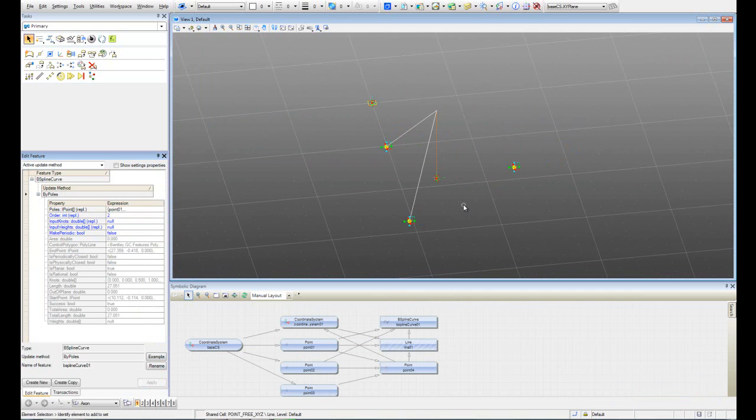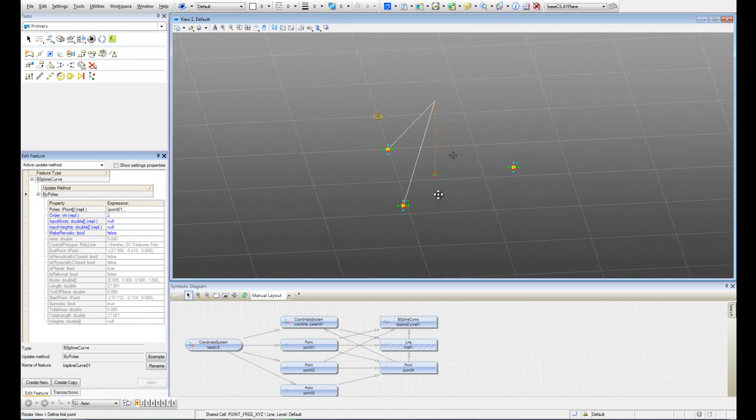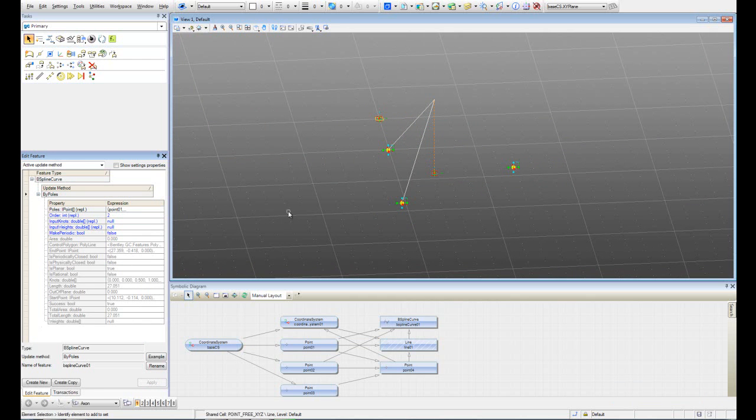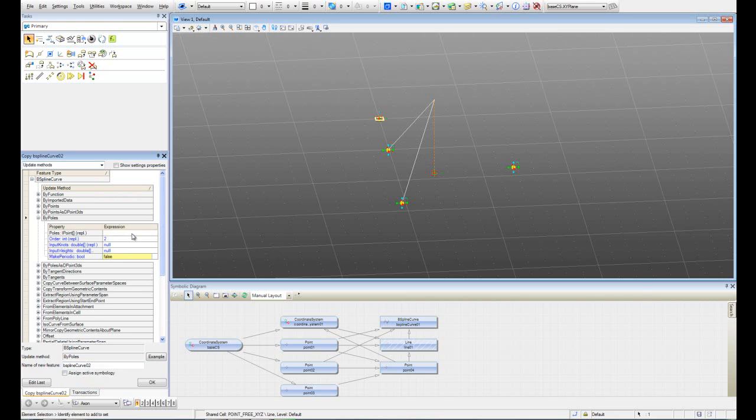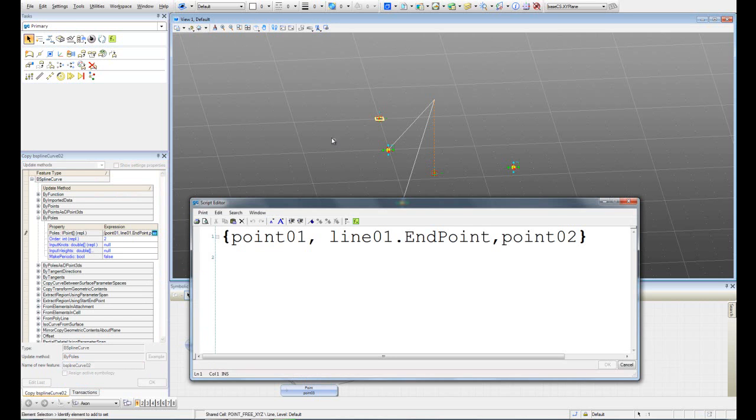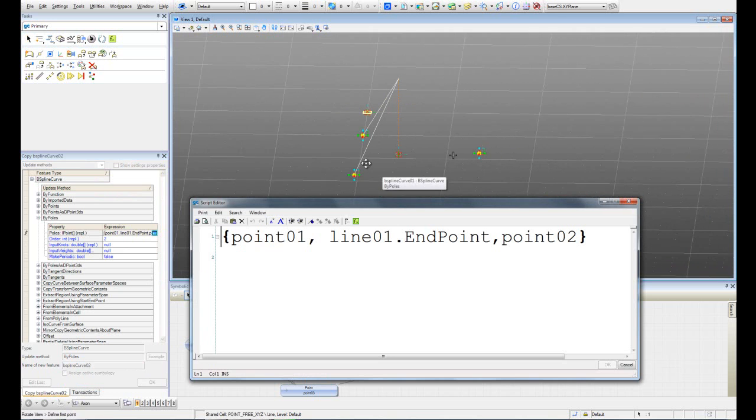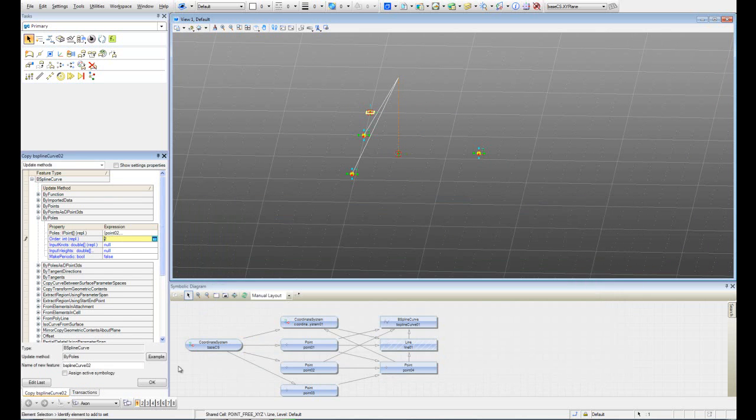So now let's create a copy in the second phase and in the third one. To do that, the easiest way is just to hit create copy. Let's change the points. So this one is going to be from point 02, line 01 endpoint, and point 03. Let's hit OK.